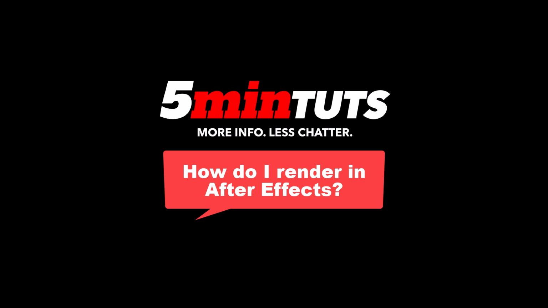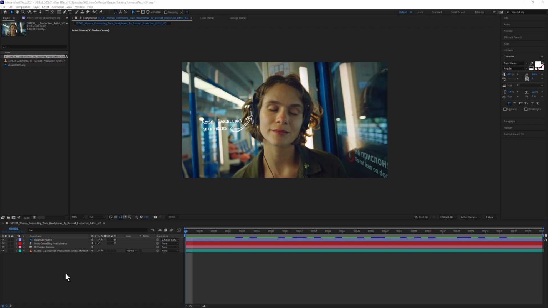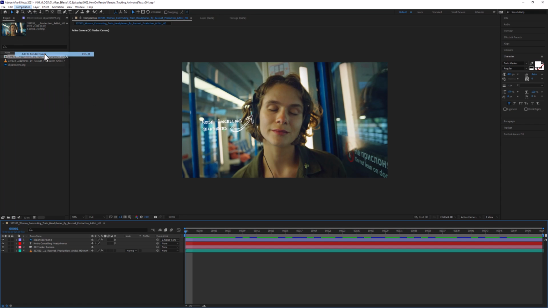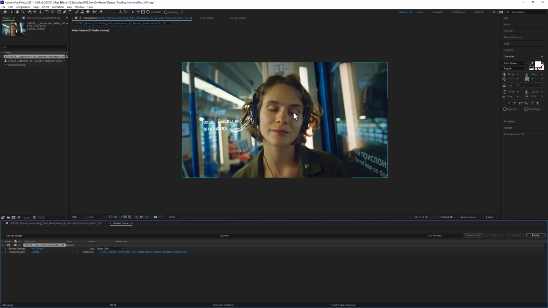How do I render in After Effects? Rendering in After Effects is done through a window called the Render Queue. To get to the Render Queue, have your composition open, go to Composition at the top here, and it's about halfway down, not quite. Click on Add to Render Queue. Mine showed up down here, yours may show up somewhere else if your layout is different.